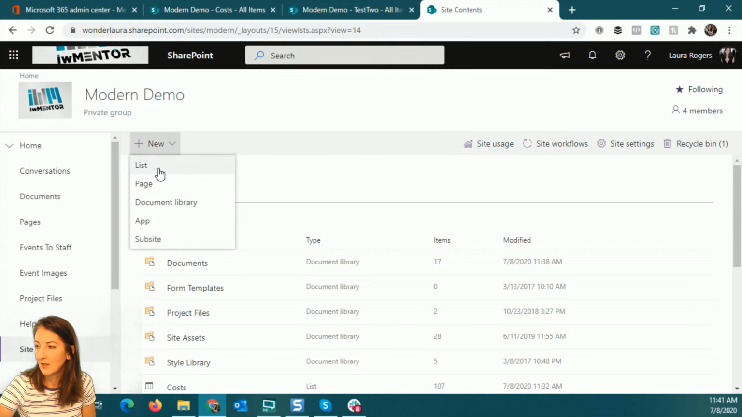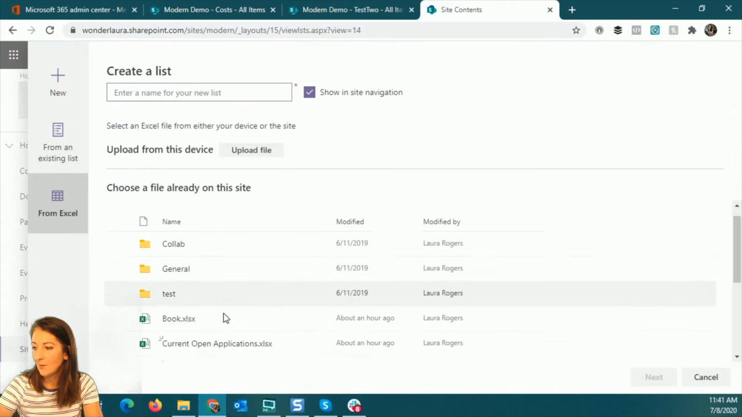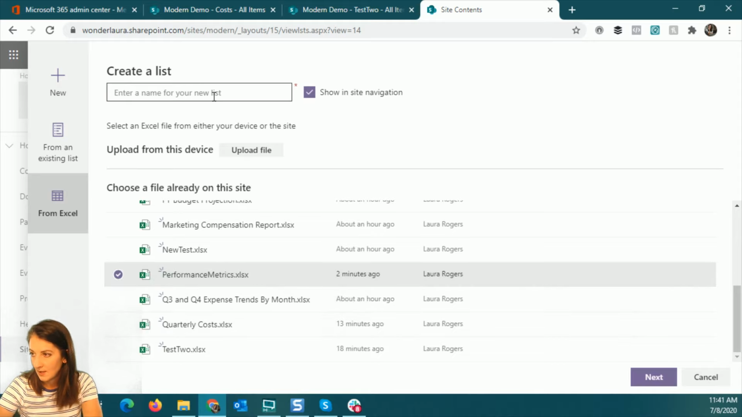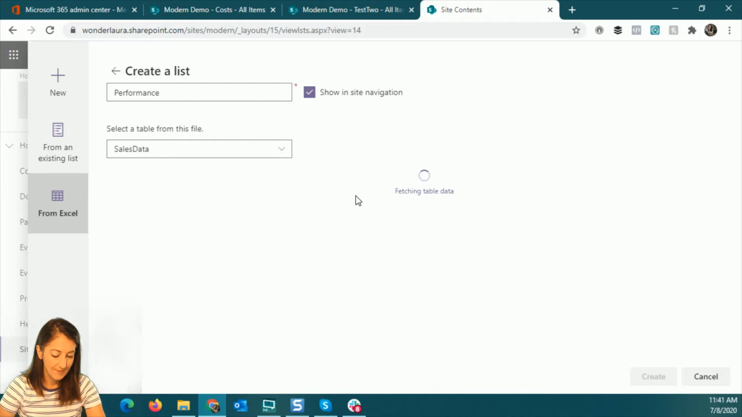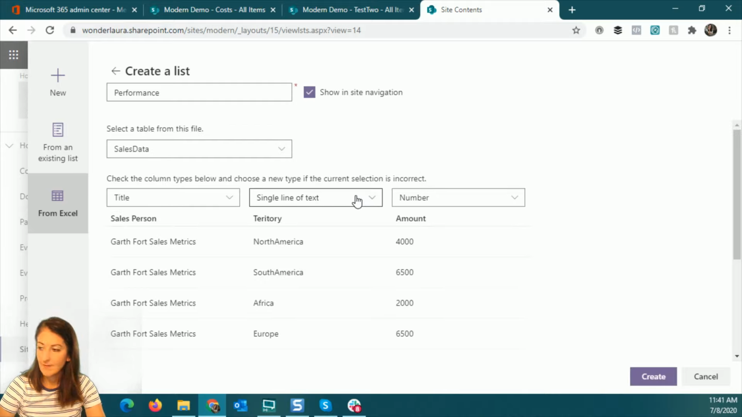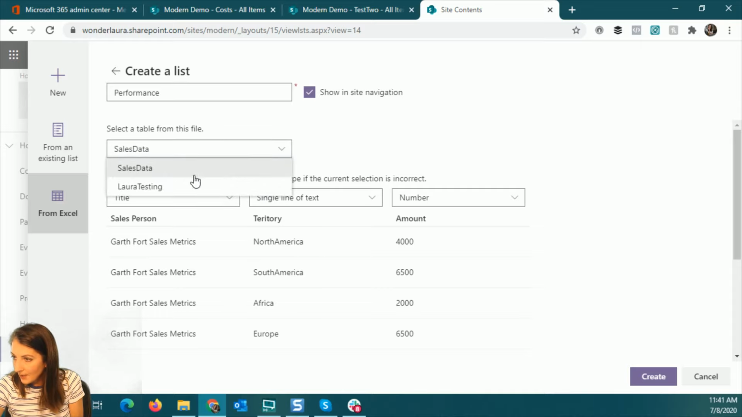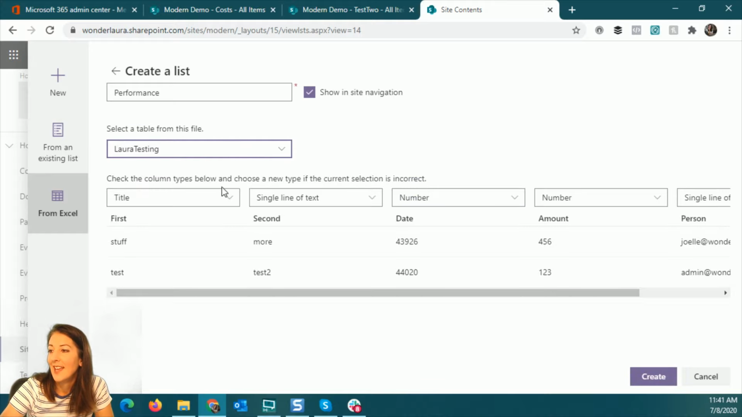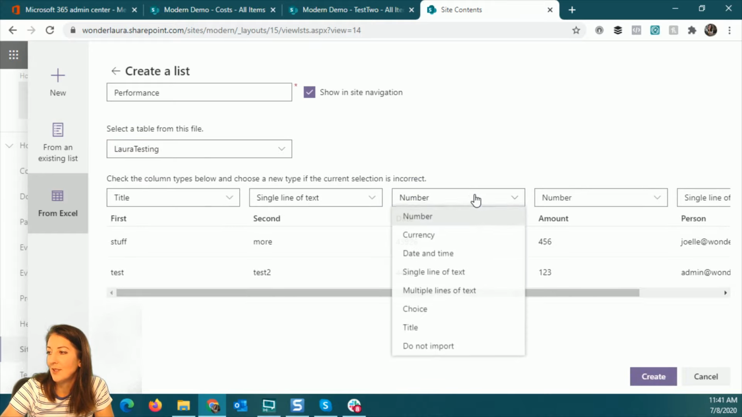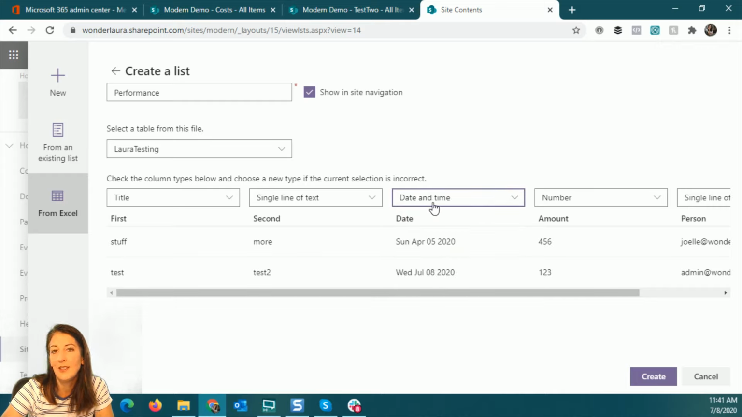And let's do this again. From Excel, performance metrics. Okay, and then I need to pick my range, or table. And then it's prompting me with different column types. See, this is a date. It still thinks that even though that was a date column and I even made it into date data in Excel, it still thought it was a number in here. So just kind of watch out for that.